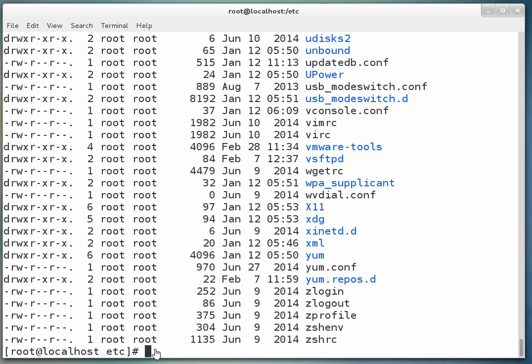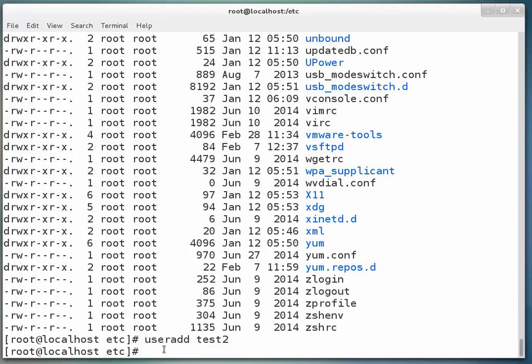Create a new user account called user4. I don't have user4 on my system. With all the defaults. No customization. useradd user4. Simple. Done. All the defaults have been taken. useradd, name of the command, and name of the user.